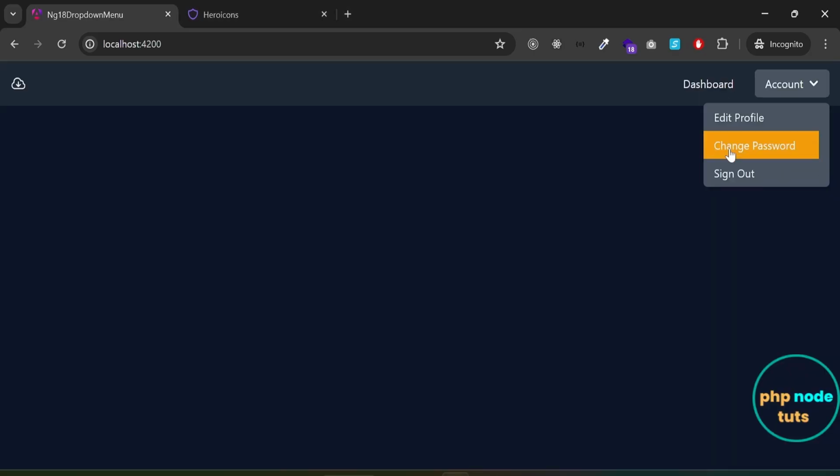Go to your browser and you will see the drop-down links under the drop-down button. Now, we need to add the functionality so that if we click on the drop-down button, the drop-down links will be displayed. Clicking again on the drop-down button will hide the drop-down links.